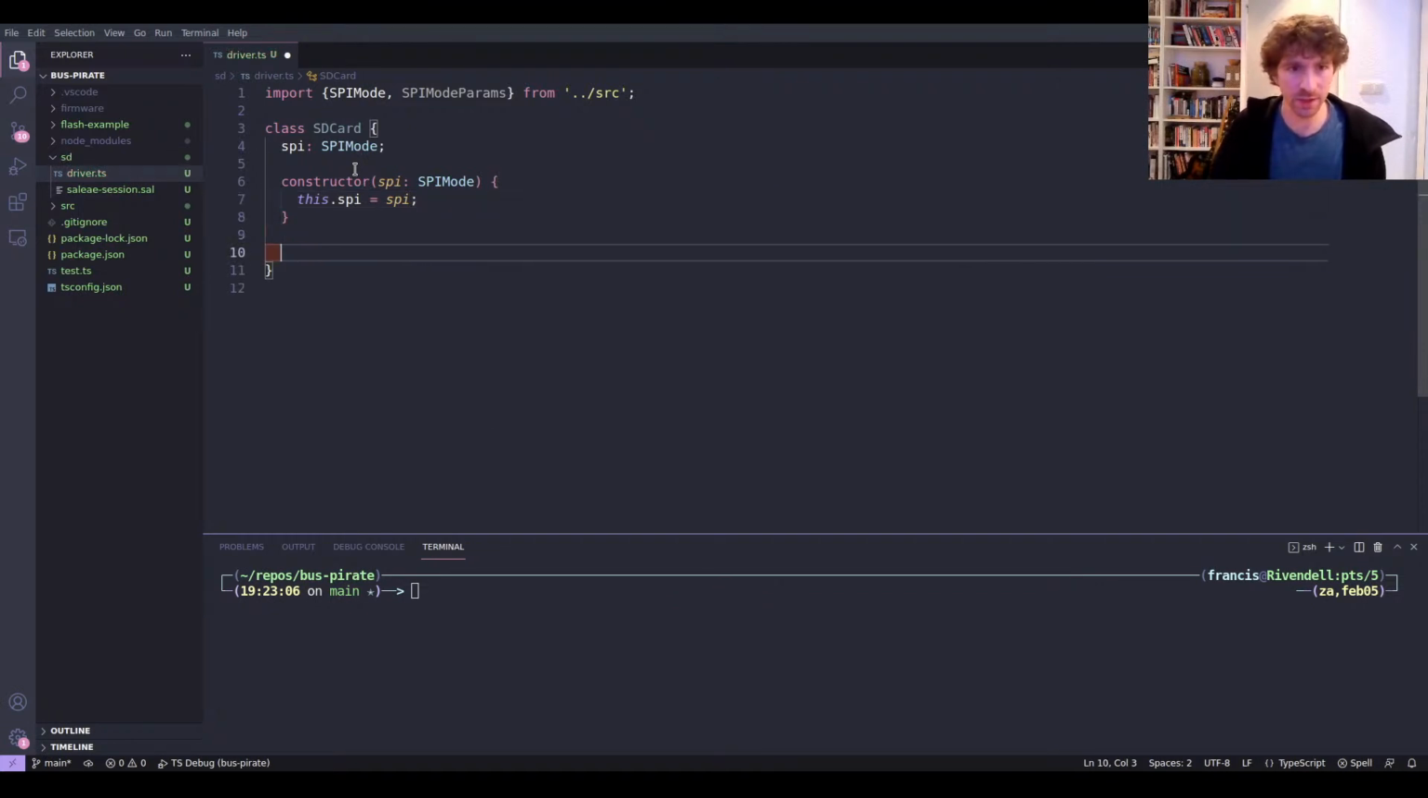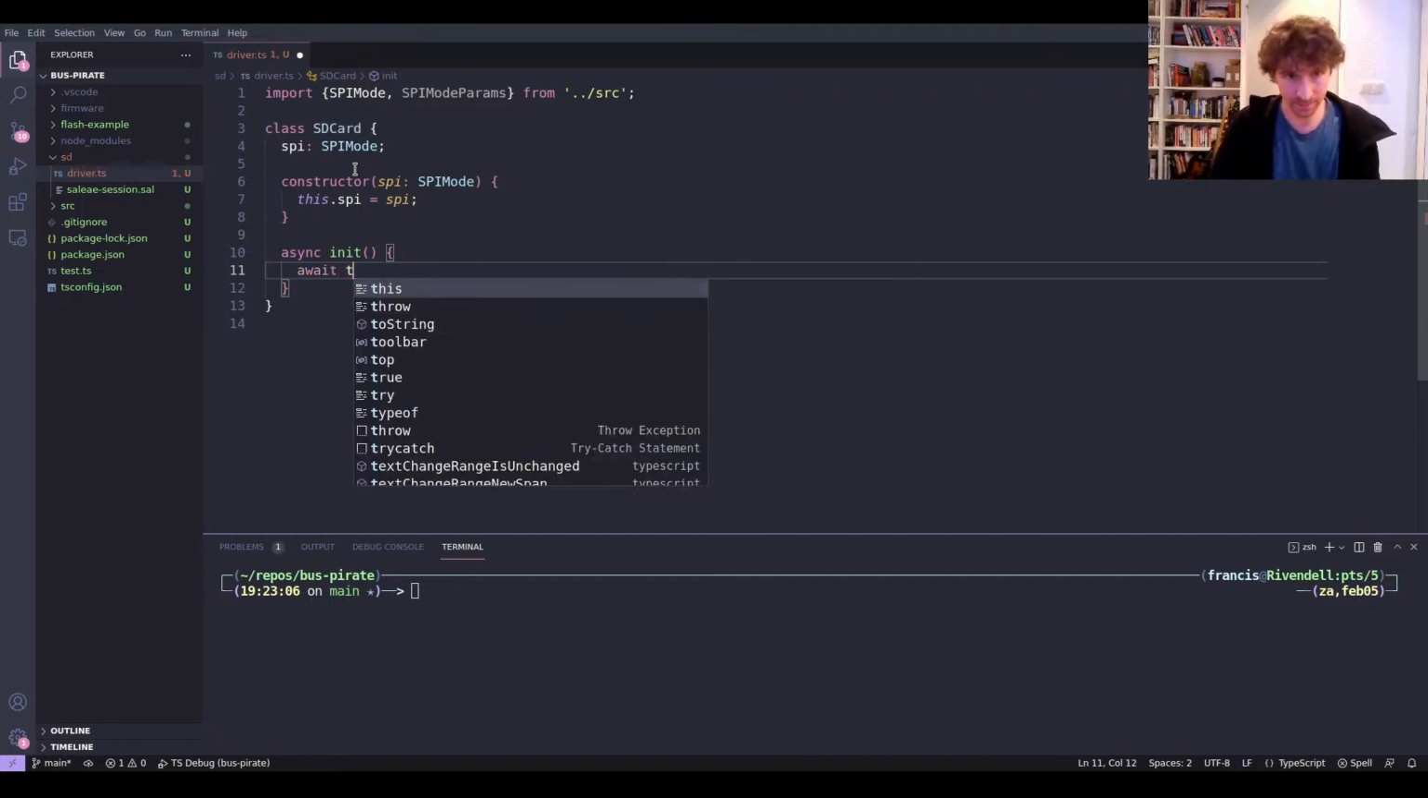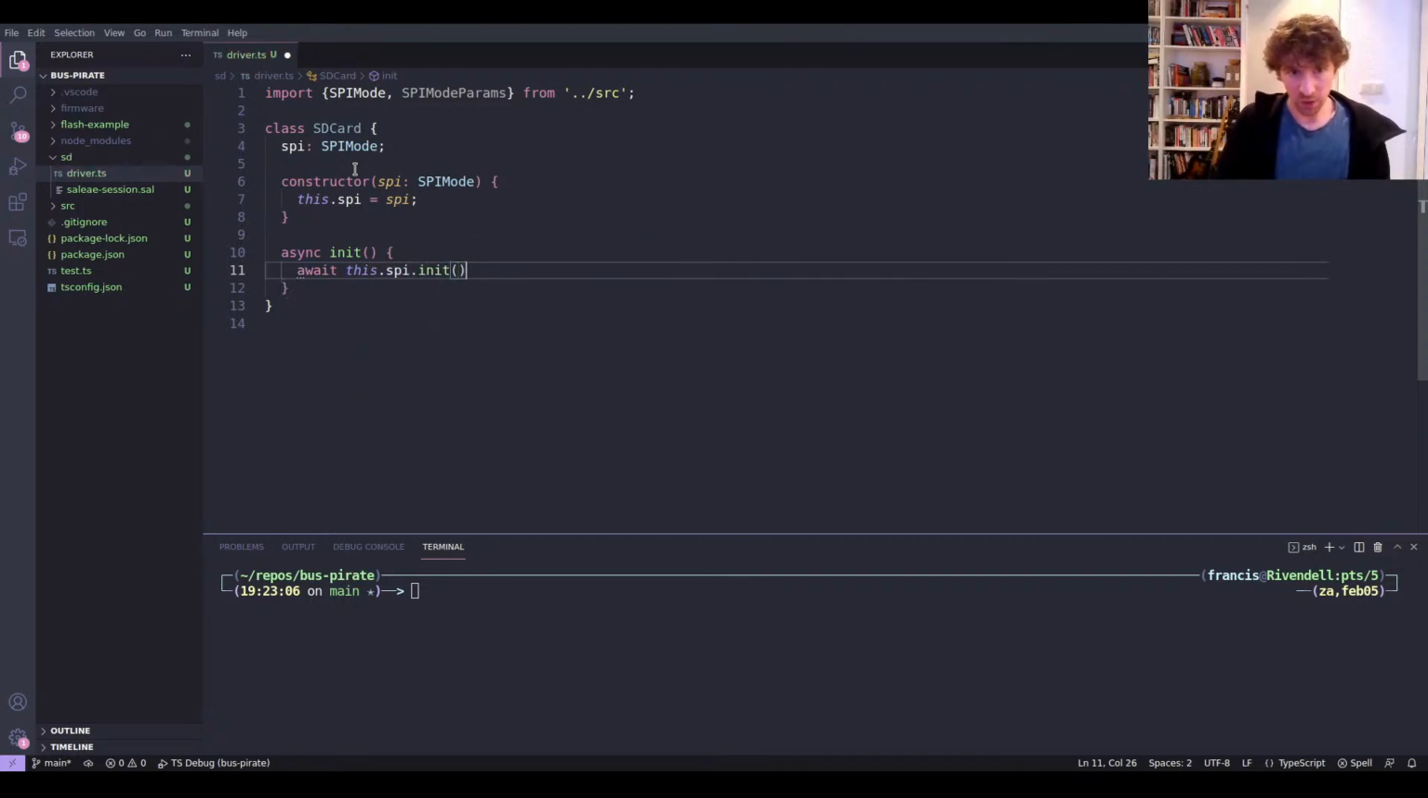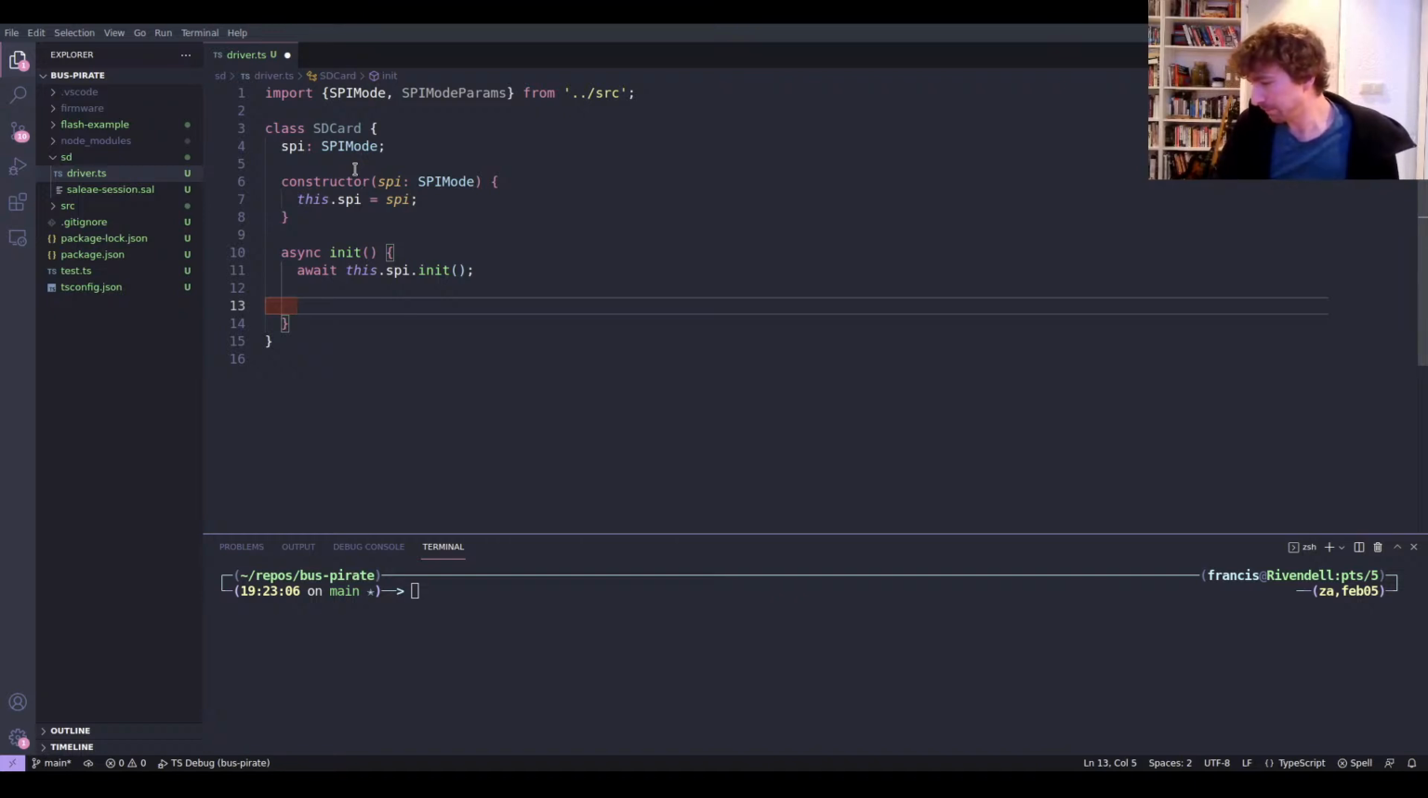Just like in the last things, we're going to need an asynchronous init method, because we need to do asynchronous stuff to get the Bus Pirate up and running. So it's better to separate it from the constructor, which we can't make asynchronous. So we are going to await this.spi.init, allowing the SPI initiation to set itself up, and then we're going to start doing some code.